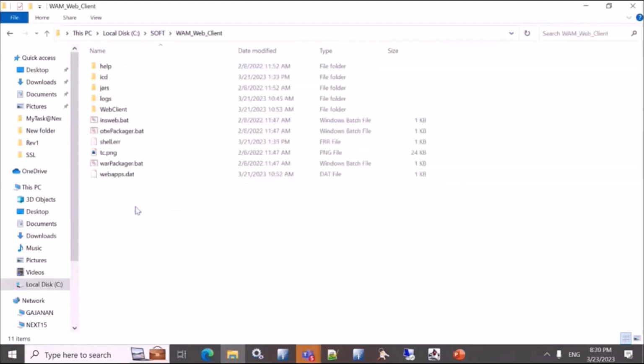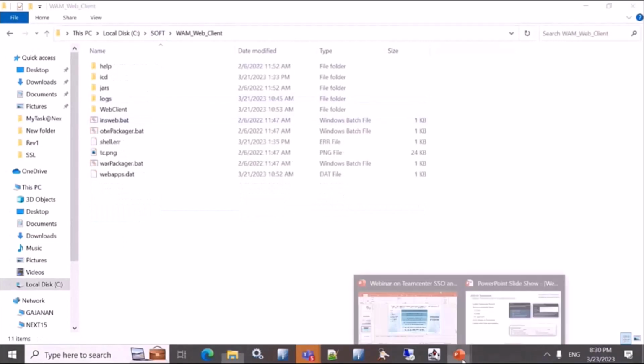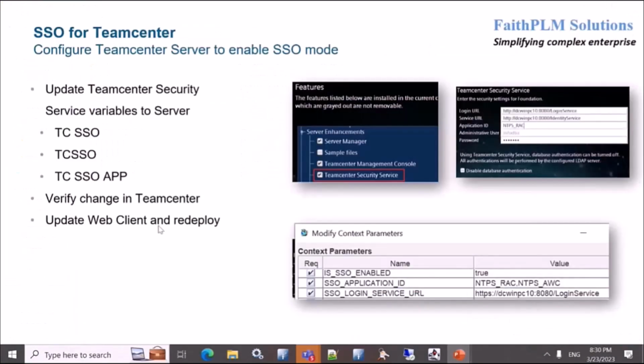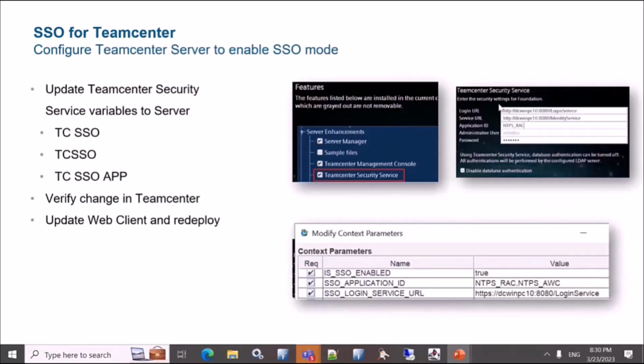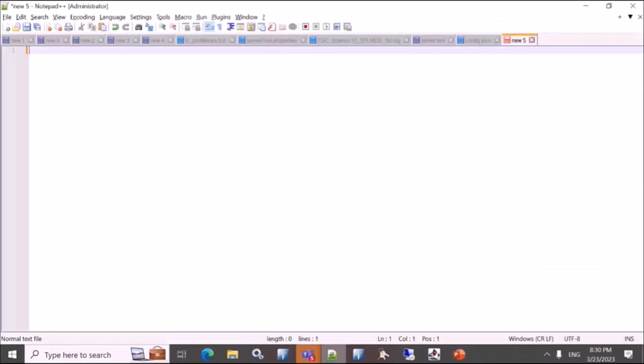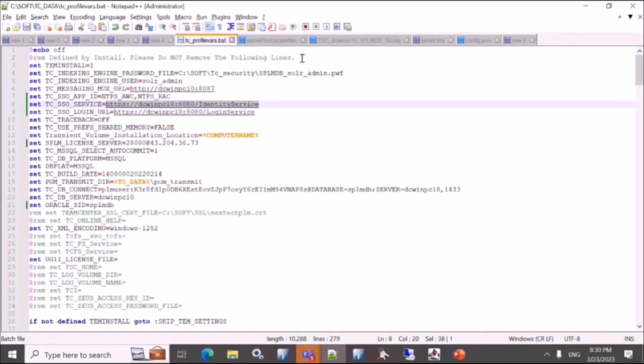So let's go to the web client. As I mentioned over here, we need to update the Teamcenter security services variables to the Teamcenter server. In this image, you can see Teamcenter security services. This information we need to update over here, and it will reflect in your Teamcenter profile batch.bat. Here you can see that the information is available.